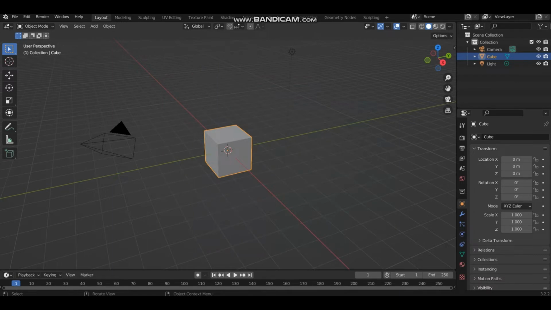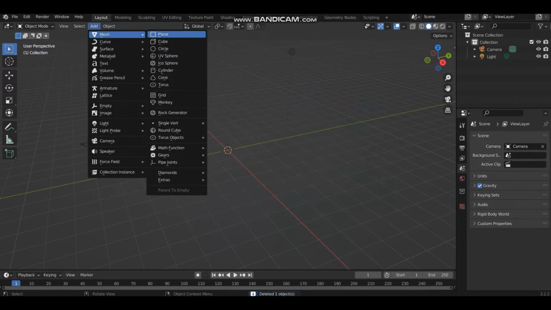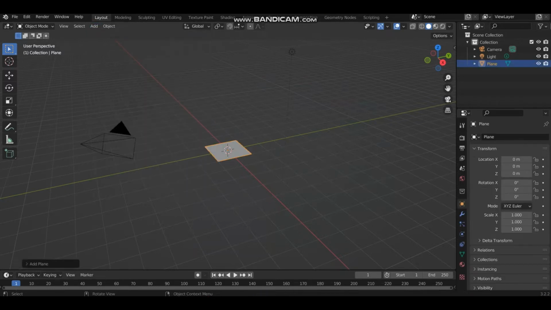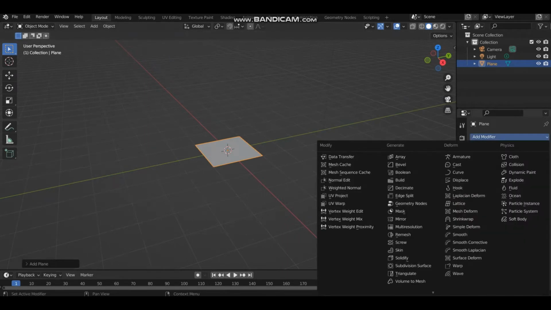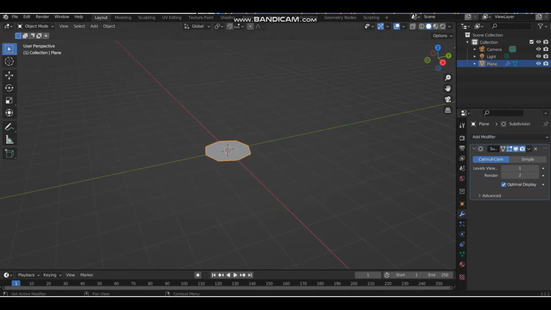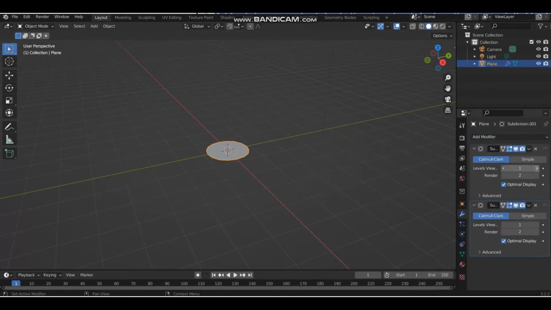Delete the default cube. Then press Shift A. Hover or click Mesh. Then add a plane. Go to the left panel, then press Modifier Properties. Add subdivision and subdivide the plane levels by 4, then press Shift D to duplicate the subdivision settings.